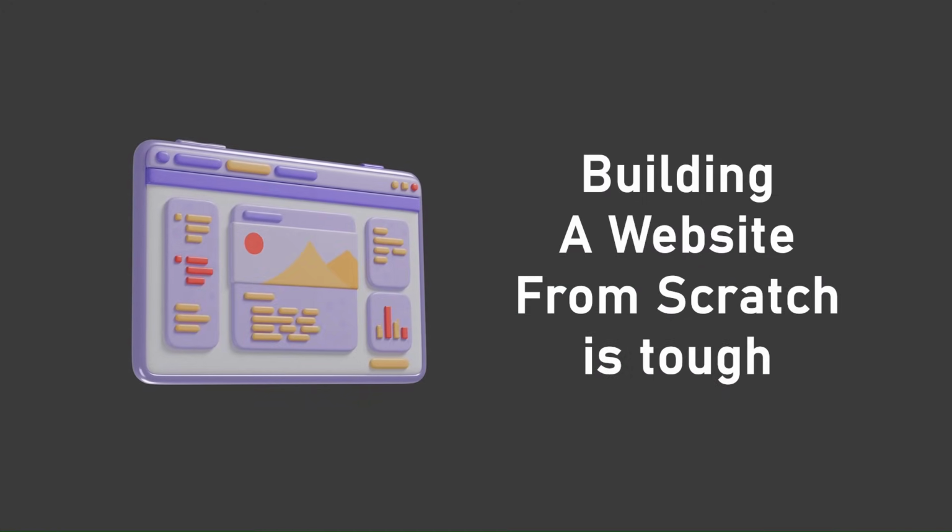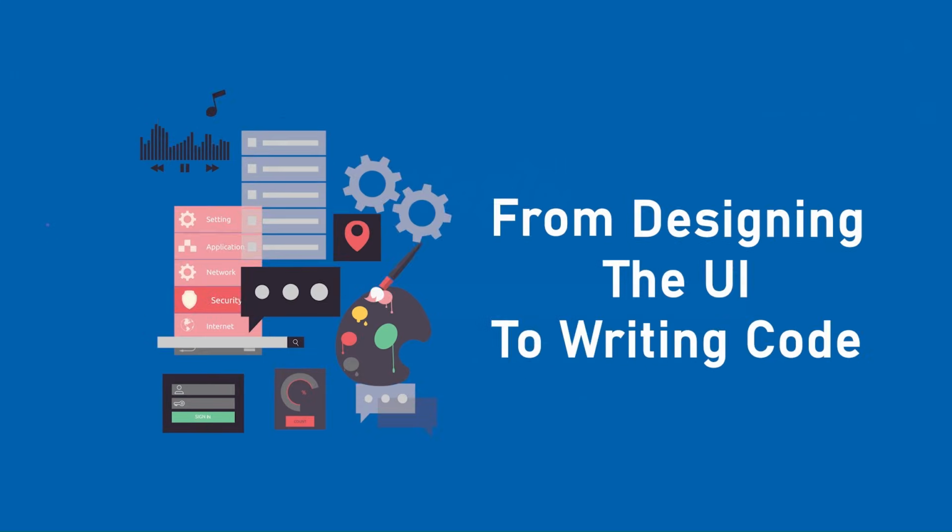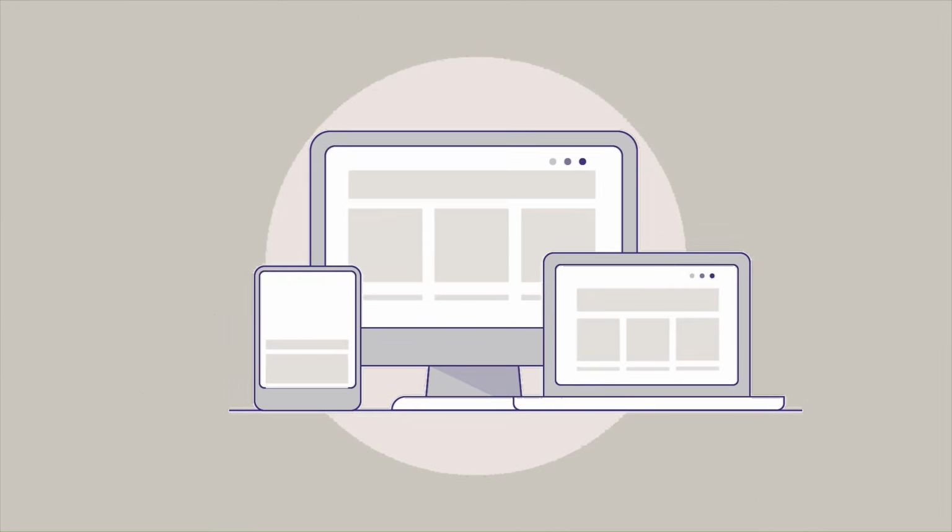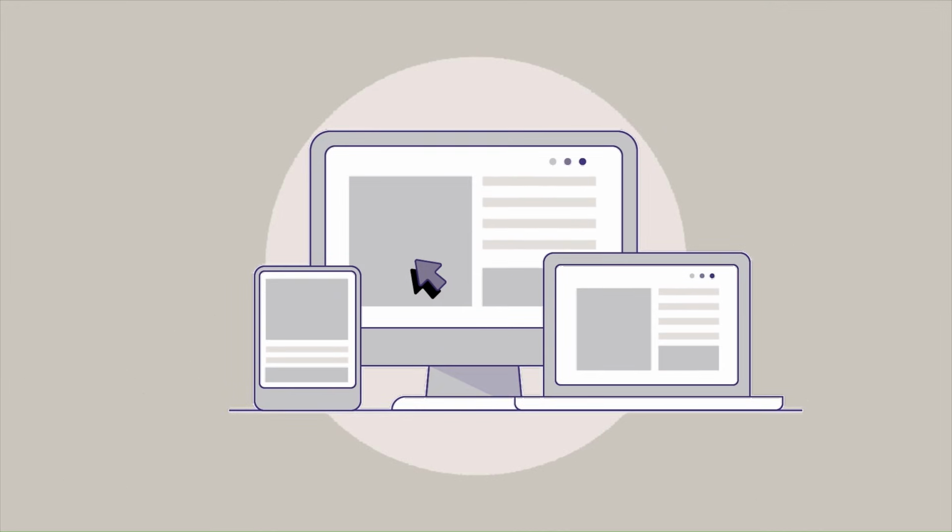Building a website from scratch is tough, from designing the UI to writing code. But what if I told you there is an AI tool that can handle all of this for you in minutes?